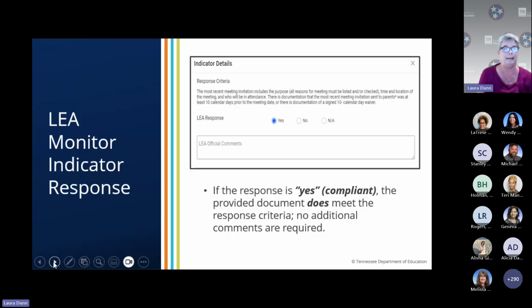You will look at the invitation that you have just uploaded and you will check, are all reasons listed, all purposes listed, the time and location of the meeting are there, the date of the meeting, and then it was sent 10 days prior to the meeting day. If all that is there, then you will respond, yes, it is compliant. You'll simply click the little radio button, yes, and it will move you to the next one.